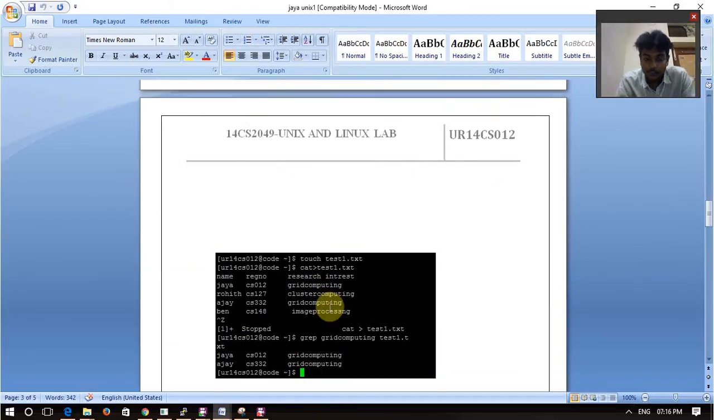The eighth question was to create a text file, and the text file should contain the name, the register number and the research interest. So the name is given as Jaya, and its register number and the research interest as well. So similarly for the rest of the three.